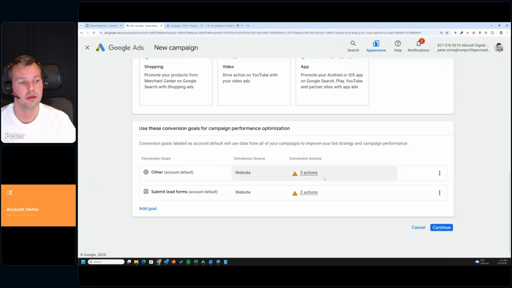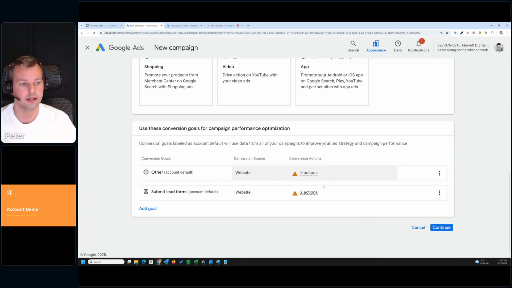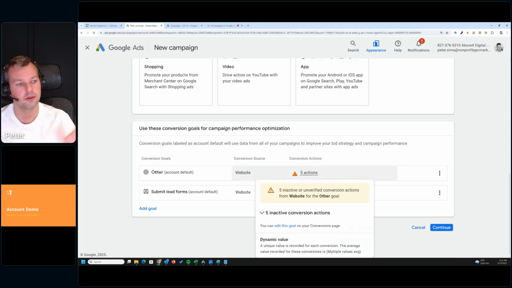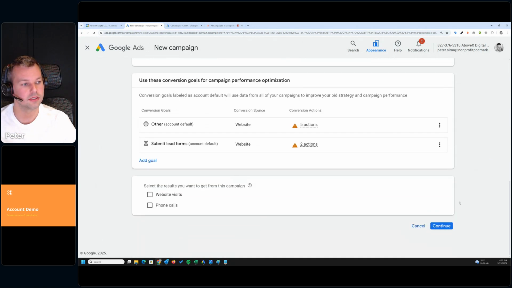Then Google shows you, and this is an existing account with existing conversion actions. So Google detected that there are conversion actions here. You can review them, or you can change them if you want. But basically, here you define what are the goals that Google should optimize the campaign towards. I'll leave it like this because they're accurate, and I'll hit continue.